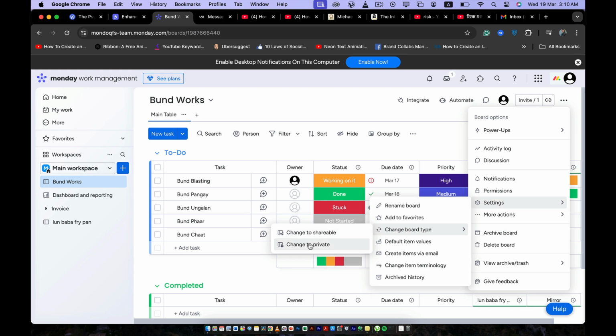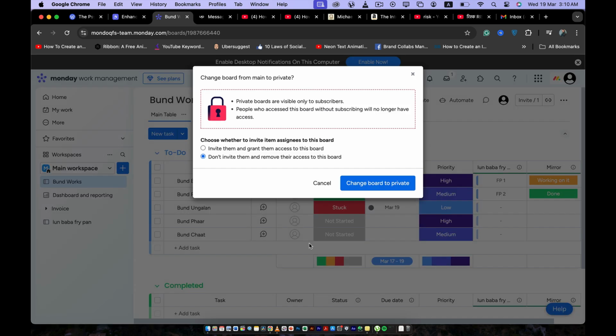In order to lock a board, what do you need to do? You need to click on change to private. It's going to tell you about some things that will happen when you change this board to private. Private boards are only visible to the subscribers. People who access this board without subscribing will no longer have access. So it's telling you what's going to happen, and it will lock the board right after that once we change it to private. And we are given two options.